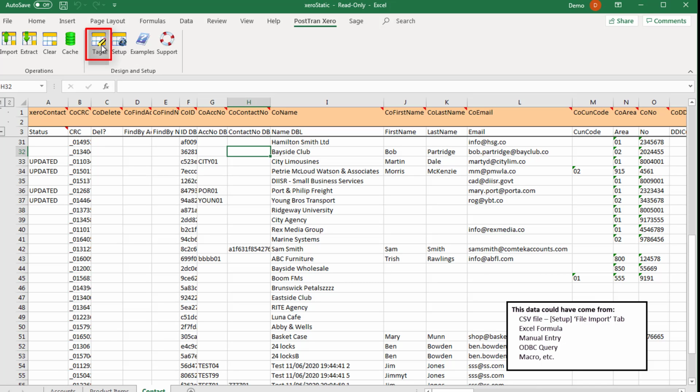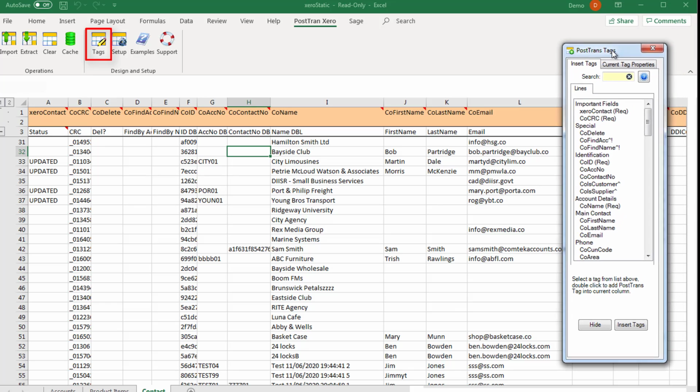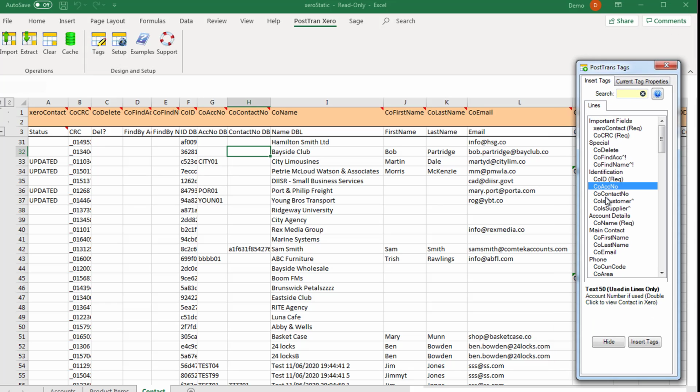But the important thing is we do actually have a tags button up here, which brings up an extra window that lists all the tags. And you can see there's a little bit of information on each tag and what it does. You can press the help button and it will show you what the tags are all about.